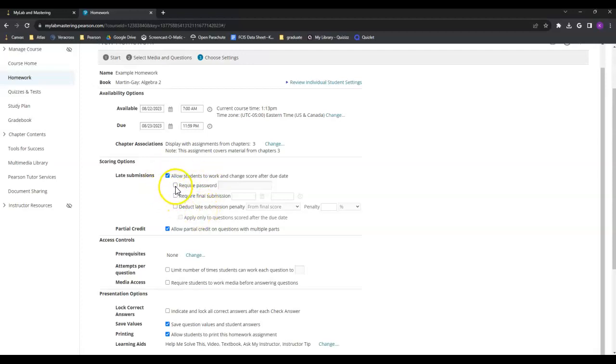There's some options here. Require password means that they have to put in a password before they can open it if the assignment's late. So if they try to open it on August 24th, they have to put in a password of whatever you choose. Monkey. Okay, whatever password you want.